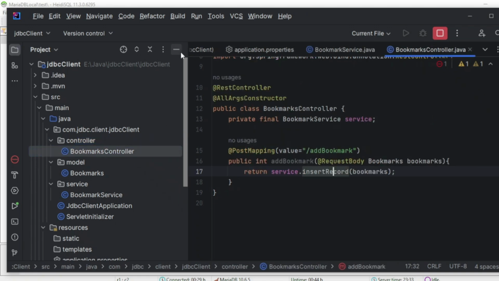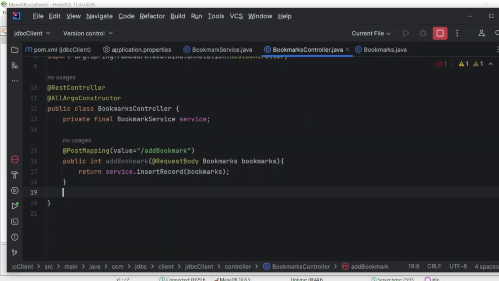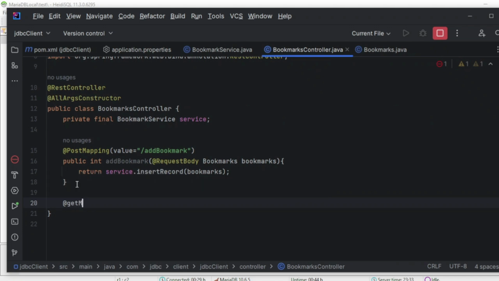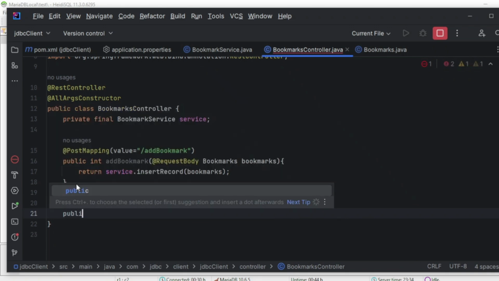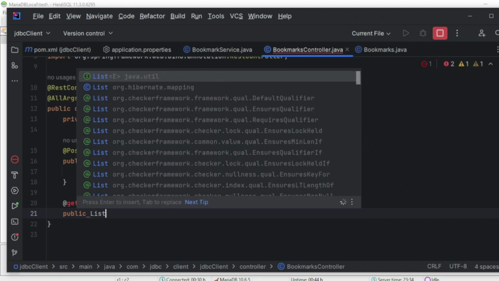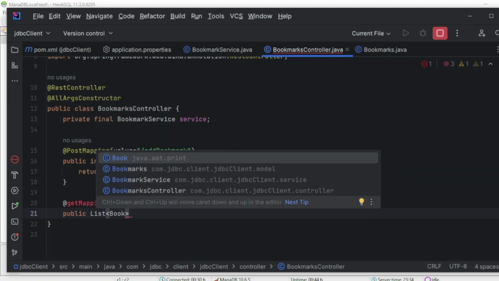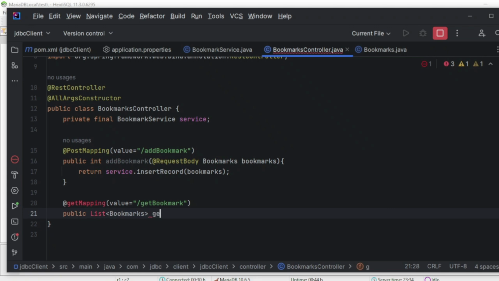Now let me add a controller here. With the help of GetMapping here, value is equal to getBookmark. Here public list of bookmarks, something called getBookmark. Here string, let's say title.